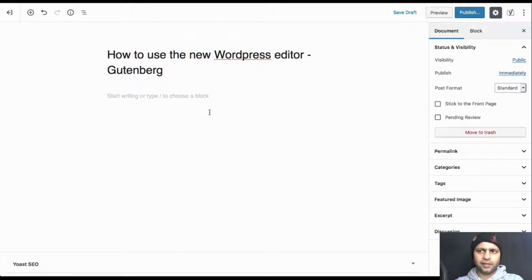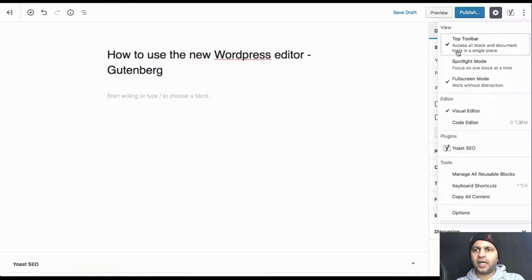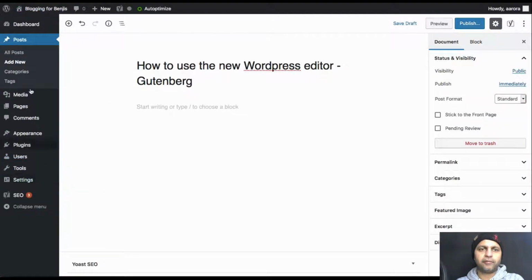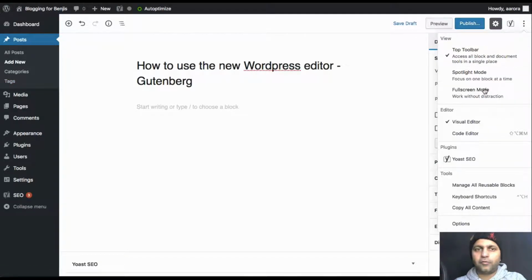So a couple of things that I did there real quick is I enabled the top toolbar, which is this, and I enabled full screen mode, because if I don't enable full screen mode, then I still have this stuff on the left, and I don't want to get distracted when I'm writing a blog post. So I'm going to go here, go back to full screen mode.